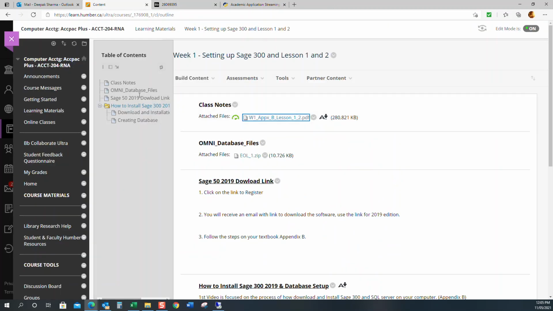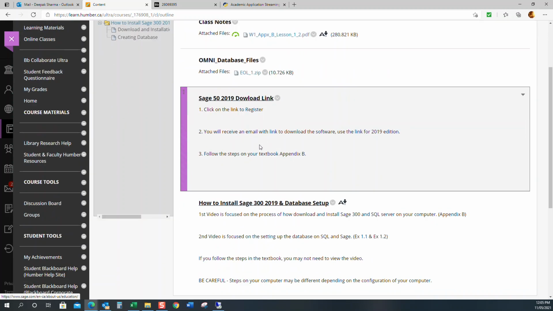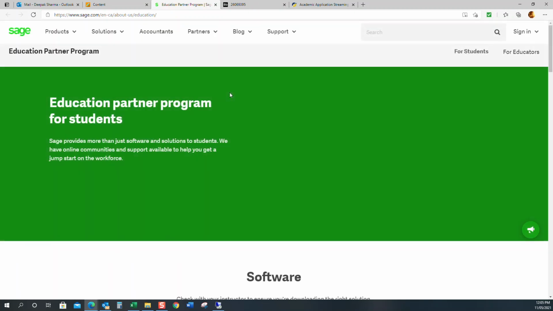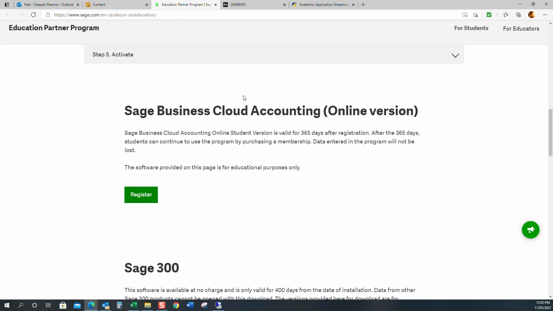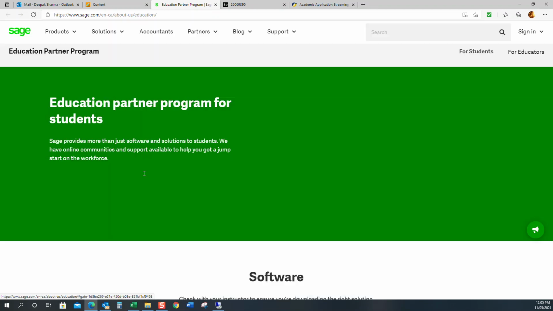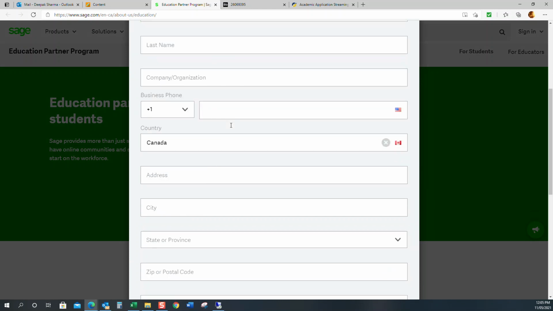So on your Blackboard, if you go into the link right here, Sage 50 download. I put the steps here as well. What you do is you click on this link. This will take you to the Sage website, and then you scroll down to Sage 300 and you click register. Once you click register, it's going to ask you to fill in all that information.